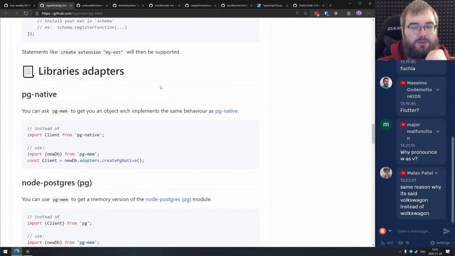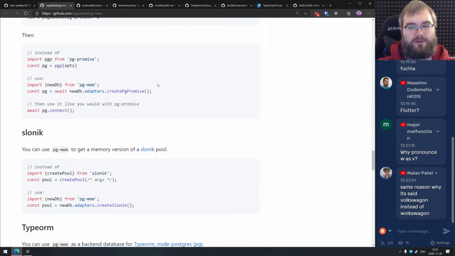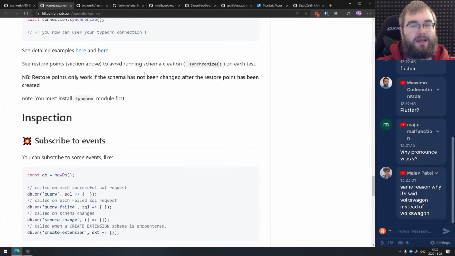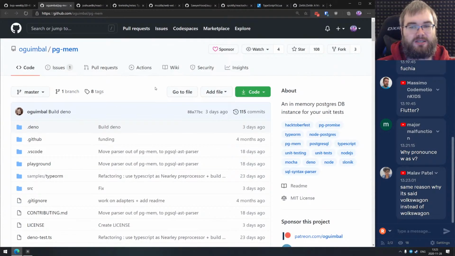I typically do use the in-memory MongoDB instances when I'm doing tests in test environments, because spinning up the real ones is always a bit of a pain in the ass. Although for end-to-end tests, you should be doing that. But yeah, it seems nice. So basically in-memory Postgres, if you are running tests and need to spin up temporary databases, do check this one out.